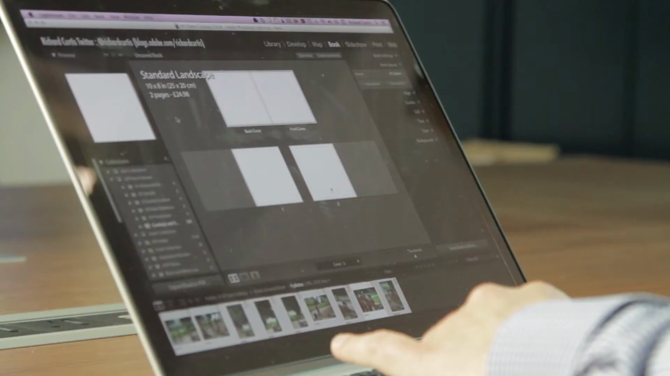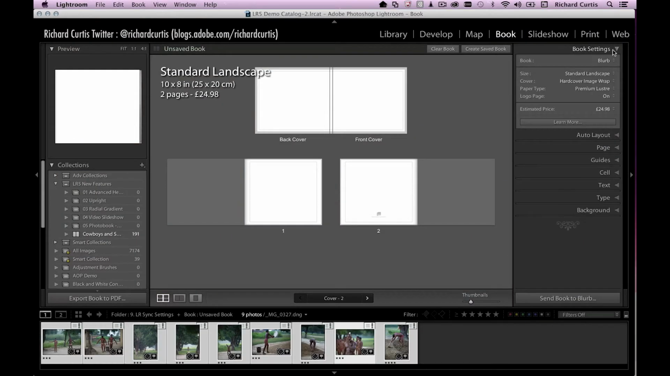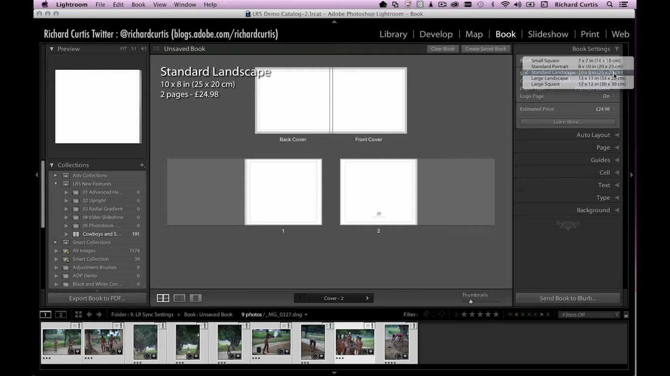The type of book I'm going to create is controlled by the book settings on the right hand side. You can see there that it's going to be a blurb book, but I could create a PDF and I could create a JPEG set as well. The size of the book I can choose. I'm going to keep that as standard landscape. You can choose a type of cover, if it's soft or a hard cover, or a hard cover with a dust jacket. The different paper types.